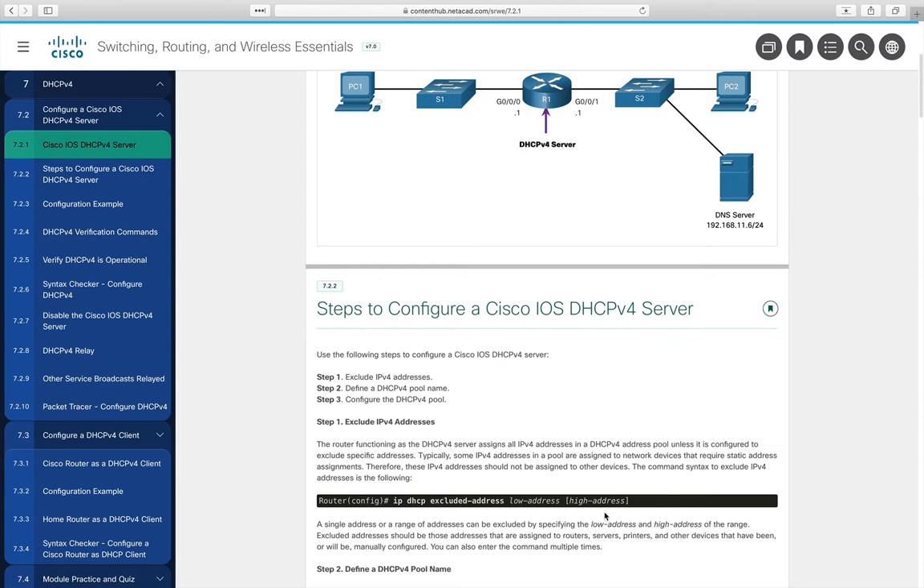Now, why would we want to do this? Early on, we talked about maybe assigning ranges like .1 to .10 is networking equipment, maybe .40 to .50 is servers, .30 to .40 within a network is printers, things like that. So those are things that might have hard-coded IP addresses, and you don't want your DHCP server giving those addresses out to end devices or addresses in those ranges, because you've kind of defined what you want those ranges to be.